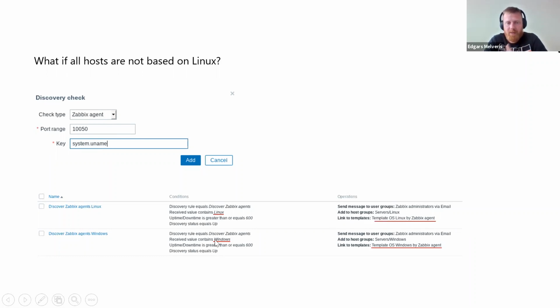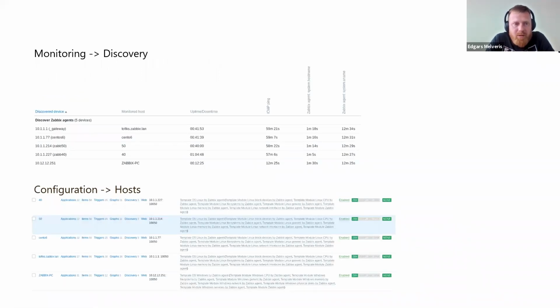Then I created another action. It differs only in that received value contains Windows. And in this case, it's host group Windows and the template is OS Windows. Let's see how the result looks.